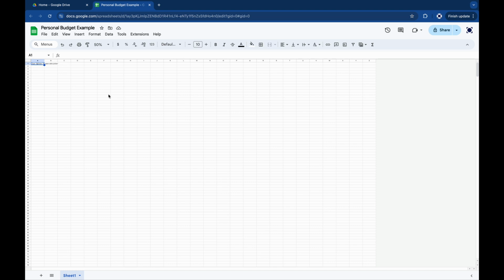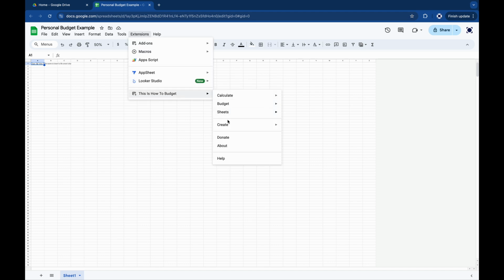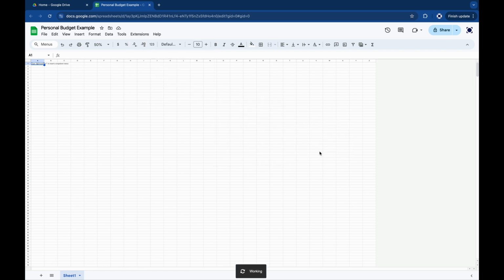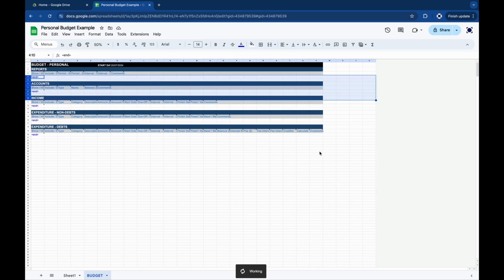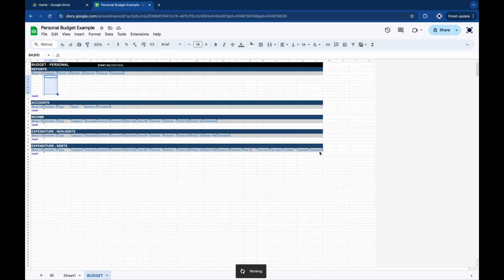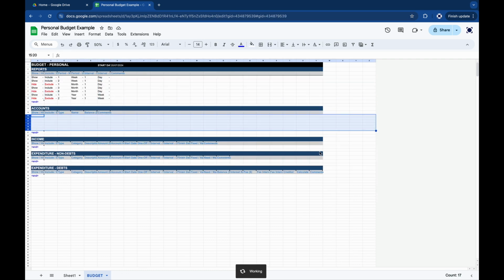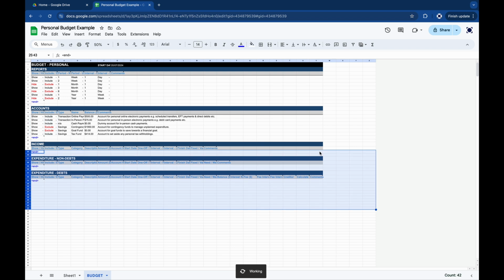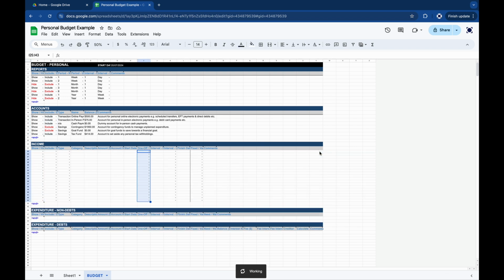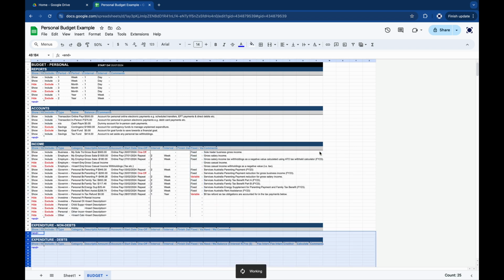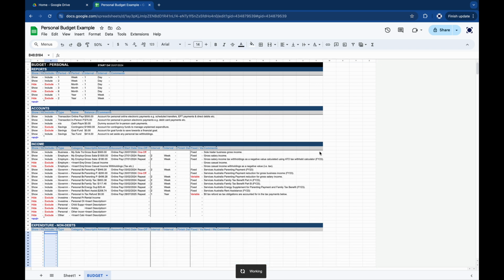So to do this, in the menu, click Extensions, and then navigate to the This is how to budget menu, then down to Create, and then click Personal Budget Example. And what's happening now is the application is automatically creating a personal budget template in a new tab called Budget, and is filling this template with example data, including information for bank accounts, income, expenditure, and debts, etc.